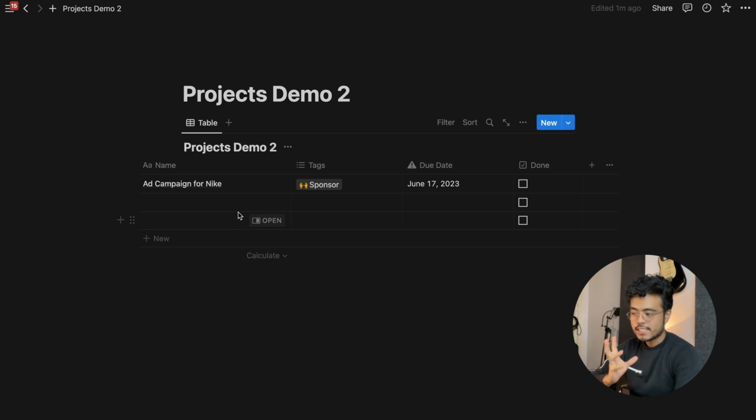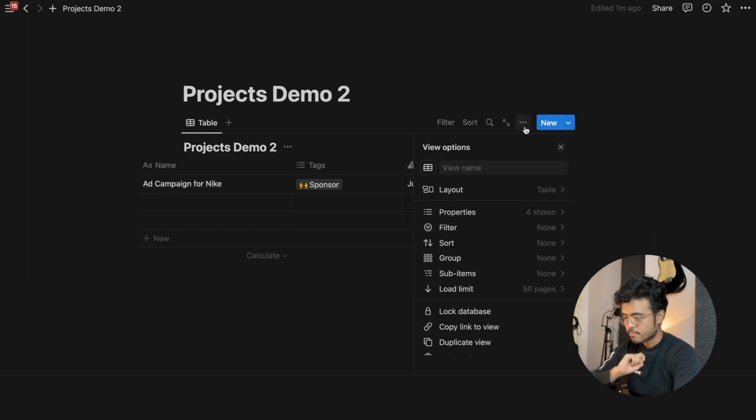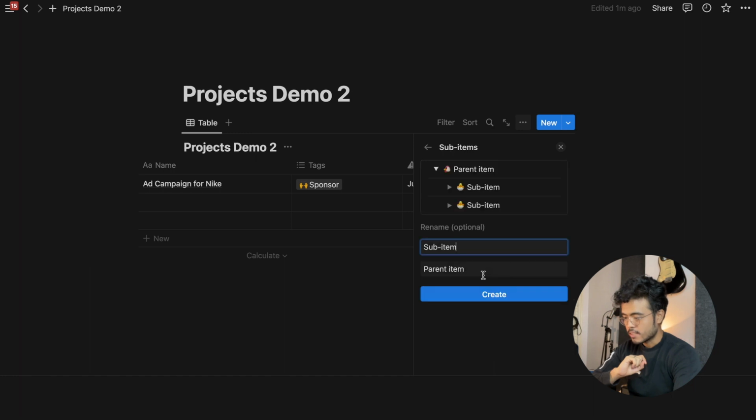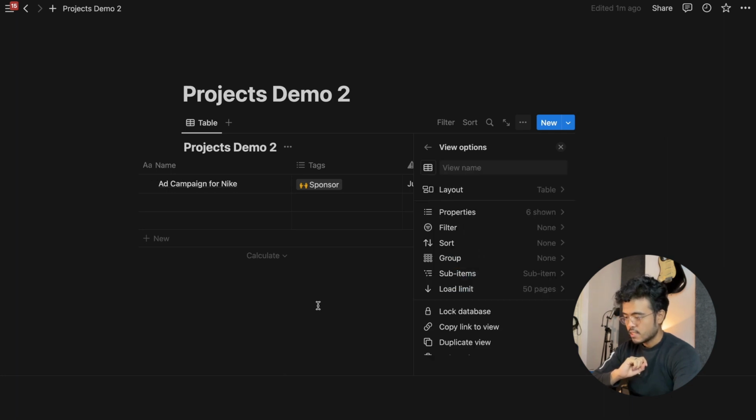Well, Notion just released a new update in which you can actually do that directly on their database. So if I go to the three dots here on the upper right corner and go to sub items, I can actually have the option to create a sub item. You can rename this as you want, but I'm just going to keep them as is and choose create.